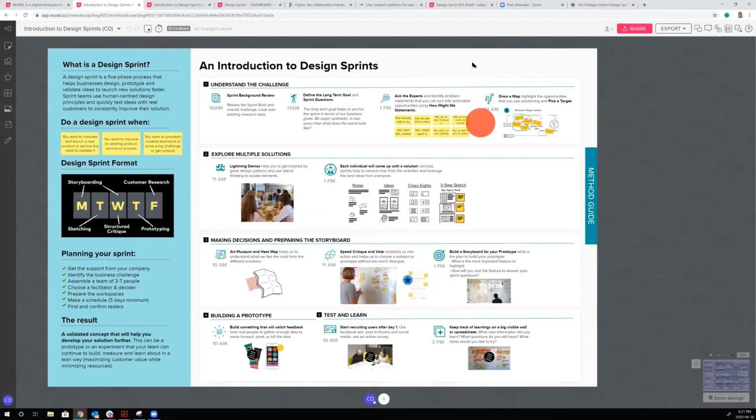And when it's happening in person, these workshops can be very powerful. It starts to happen in a virtual setting, which is what we're going to be talking about in a minute here. So that was a crash course in design sprints.